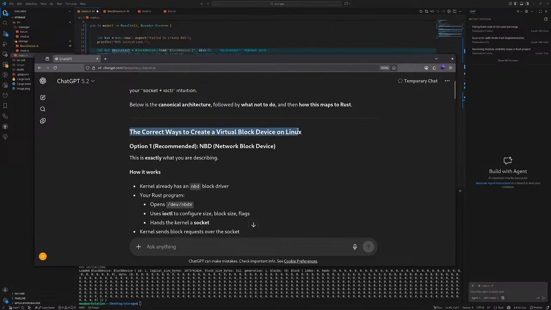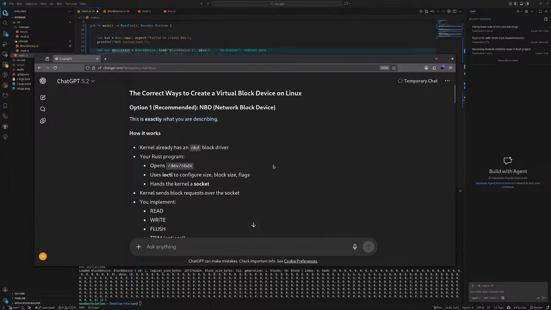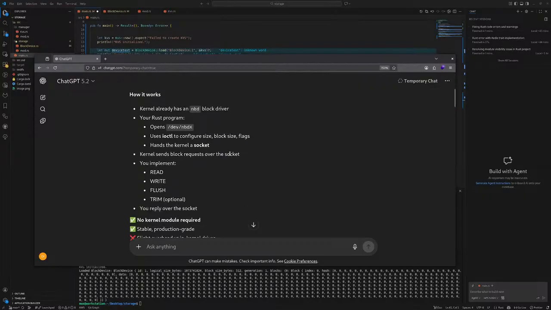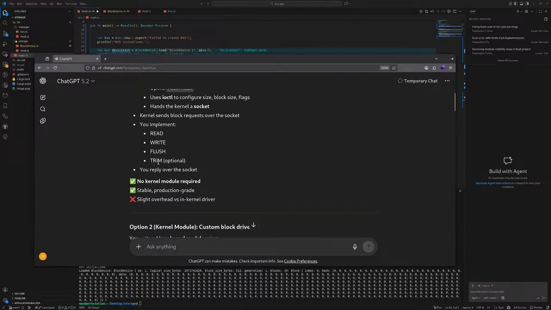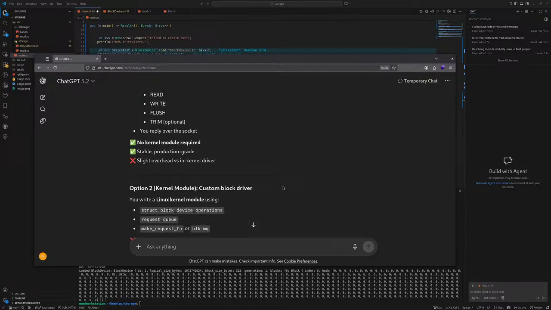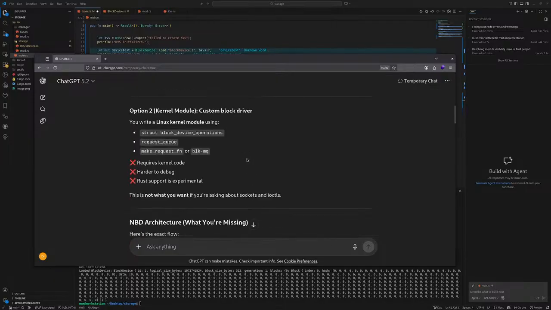The correct way to create a virtual network block device is recommended, and that's exactly what you're describing. Yeah, I know what I'm talking about here. In this case, the kernel has an NBD block driver. Your program nbdx uses ioctl to configure block size and flags. Then the kernel sends block requests over the socket. You implement read, write, flush, and trim is optional. Basically, read, write, and flush are the three most important. No kernel module required. Stable, production grade, slight overhead versus an in-kernel driver. Right.